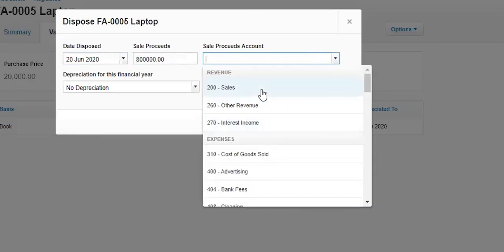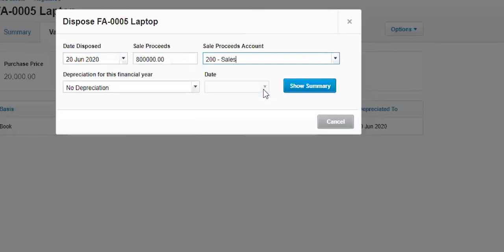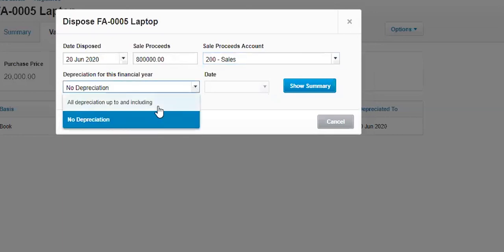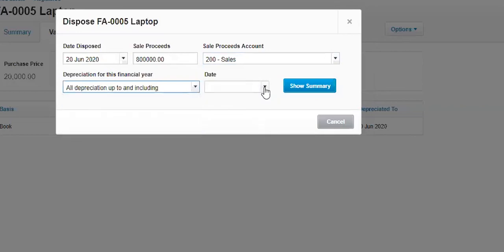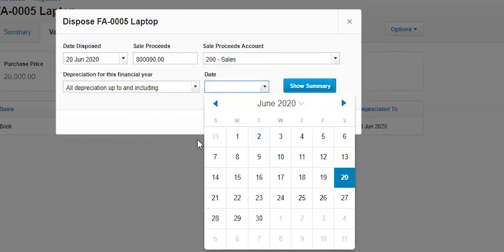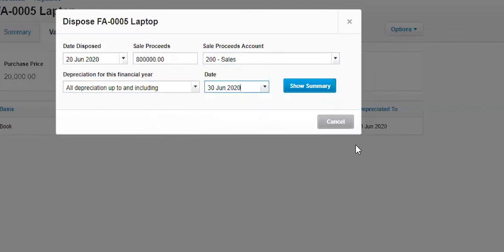What is the revenue or P&L account where you would recognize the proceeds? Do you want to calculate net of depreciation or not? If there's no depreciation, you select this. If net of depreciation, you select this. And then the date of this disposal. So let's say I would put a date of the disposal.